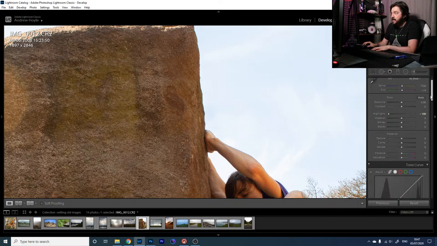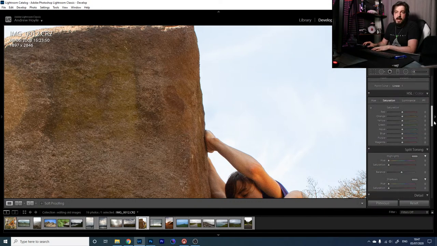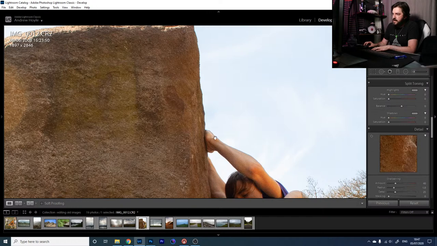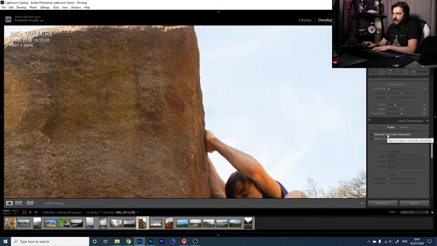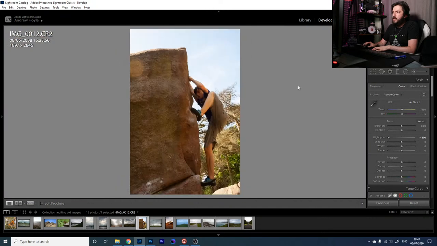Now that is, I think, a problem with chromatic aberration. And again, you can see it's almost like it's got a pencil drawn outline on Charlie's arm here and on this rock. So if we go down and turn on remove chromatic aberration, it has done a lot to remove it. If we turn it off and on, it has removed it a good amount. It has not completely cleared it up, but it's got us to a good starting point at least.